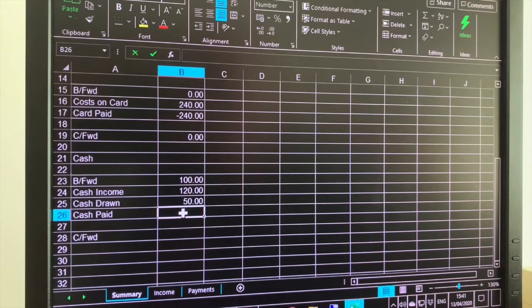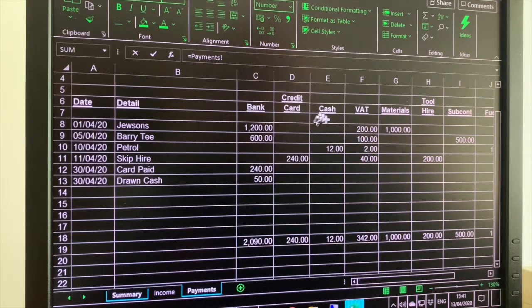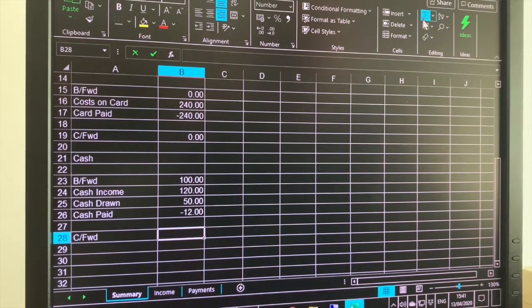And then we've actually made some payments as well. So this is going to minus. So I'm going to say equals, go to payment, and this is the total of the cash column there. We've only paid 12, so we didn't need to go out and get another 50, but anyway, there you go. Make that minus, so equals 0 minus. There you go. And then all that's left to do is summary as auto sum. So that should be what's in our cash tin.